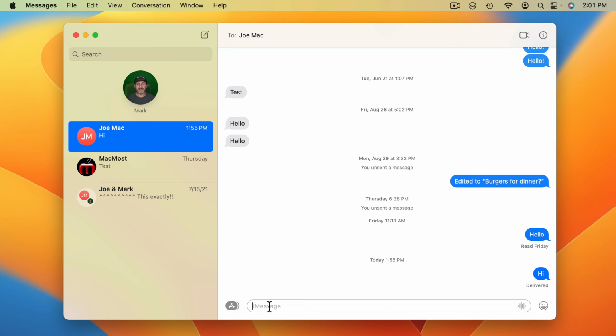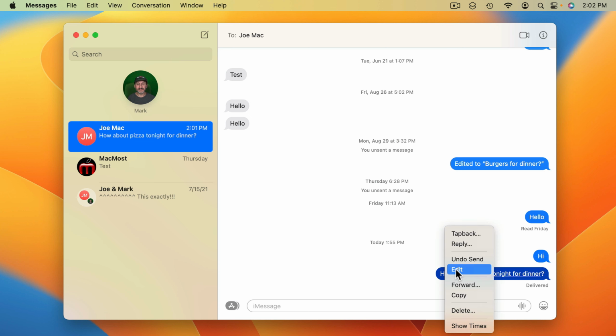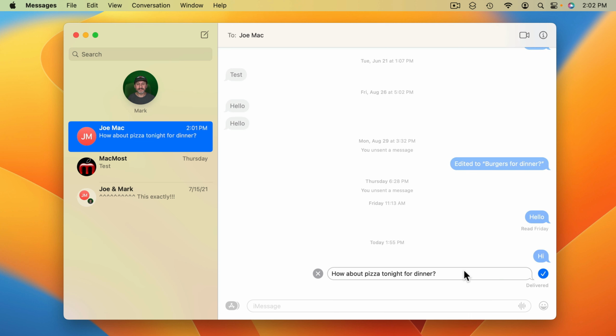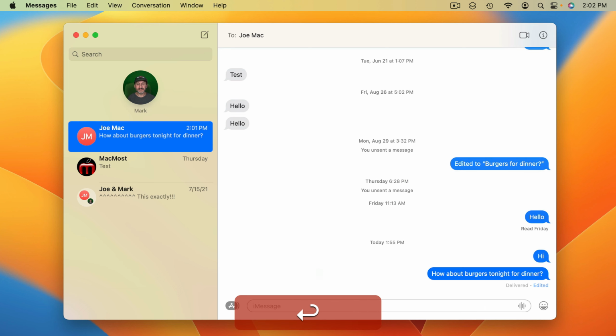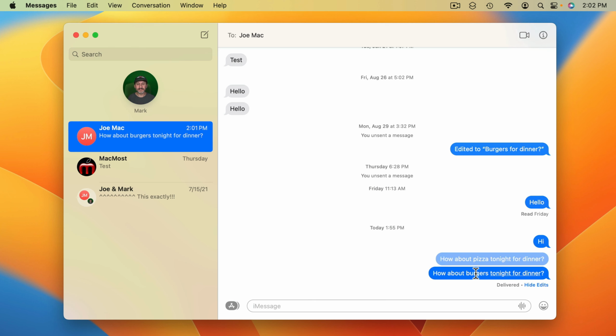And one of them is the ability to edit a message. So you could say something like this. And then after it's sent, you can control click on it and then say edit, and you can edit it. So this message is already sent. And you can see it's been sent, but it says edited. And you can actually click on edited and see what's changed. And the other person would be able to do it too. So this isn't kind of a secrecy thing. This is more of like just correcting a mistake. Instead of having to send another message saying, oh, I meant burgers, not pizza, you can just edit it like that.